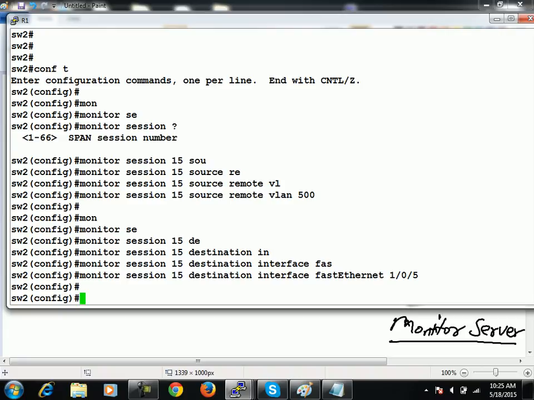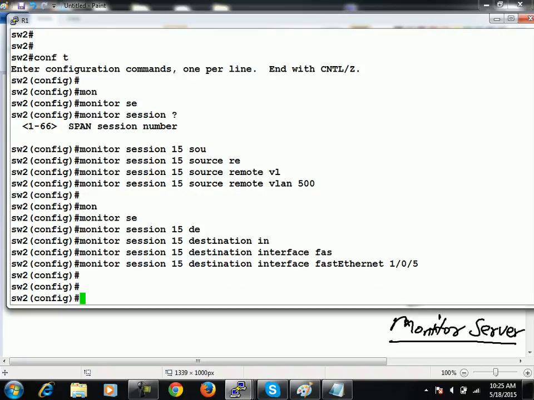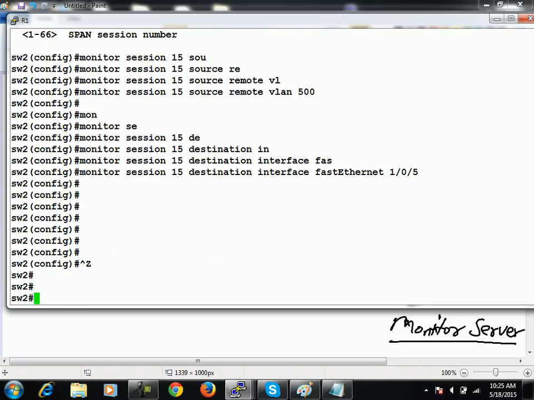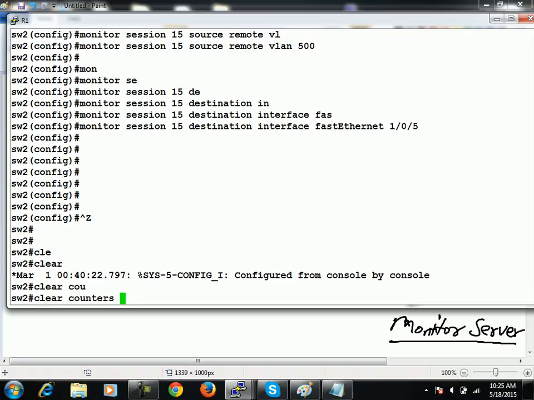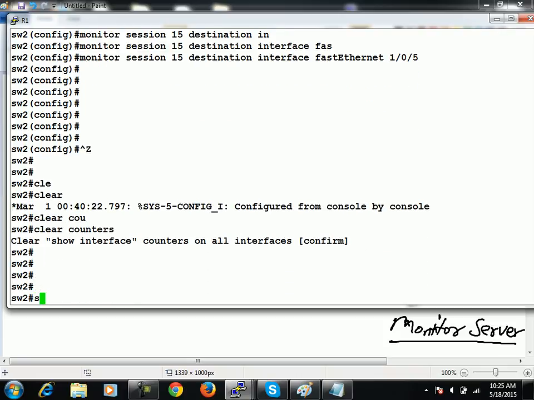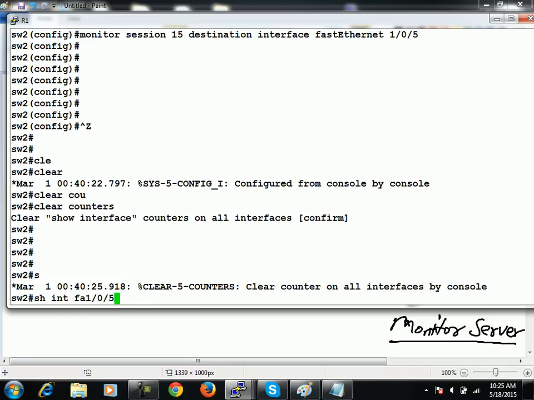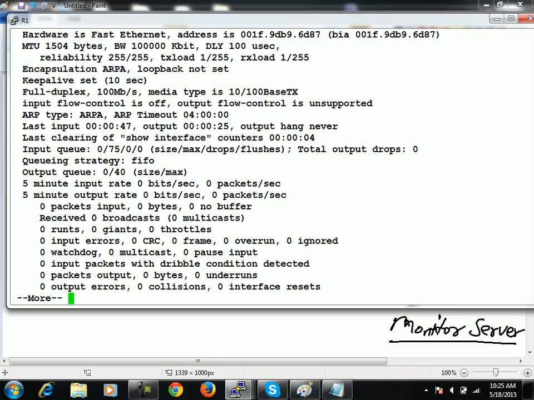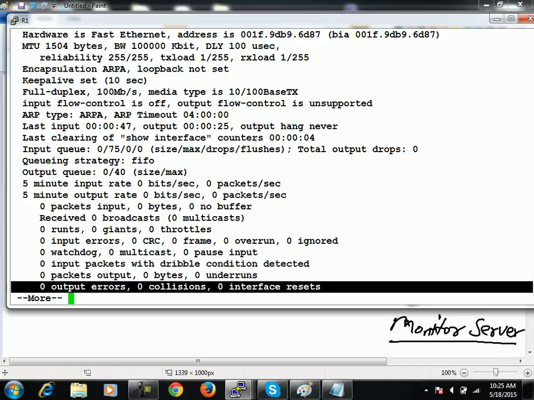After configuring this command here on switch 2, it means you have configured your remote SPAN, right? After doing this configuration, to confirm whether remote SPAN is working perfectly or not, what will you do? Say clear counters. Now show interface FastEthernet 1/0/5. So here you must see only output packets, isn't it? 0 packets output right now.